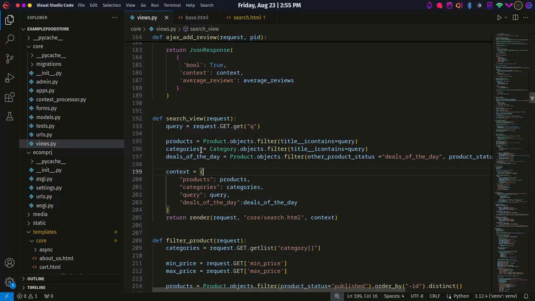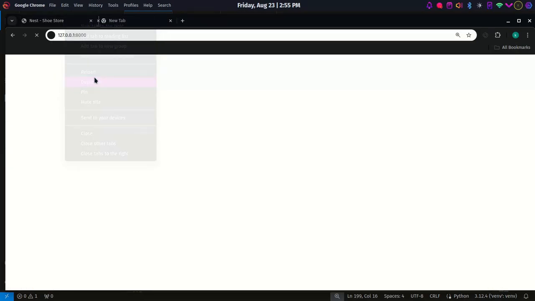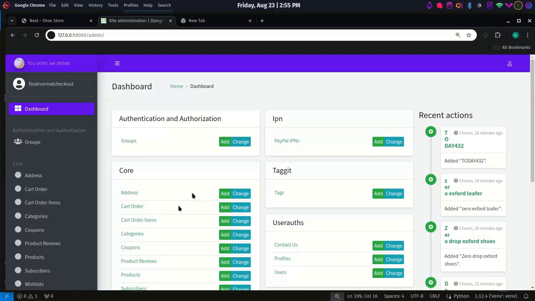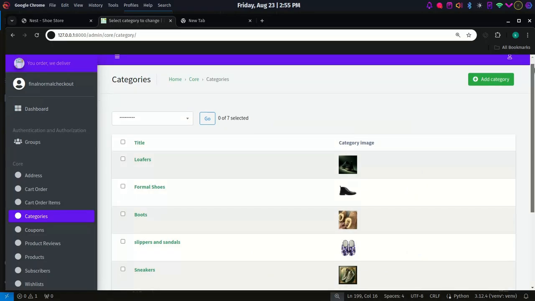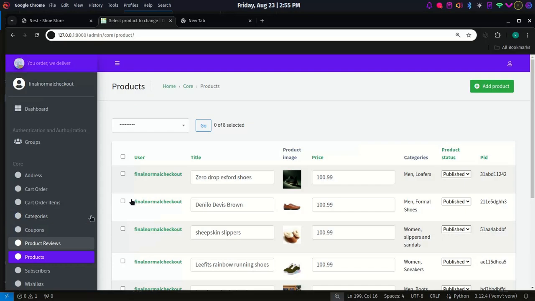The same thing I'm doing with category. I'm saying categories is equal to category from all the categories that I have. If I can show you this quickly, I'm just going to duplicate this and then go to admin. You can see I have categories like loafers, formal shoes, boots, slippers and sandals, sneakers, women and men. And then I have all these products that I have in my database.